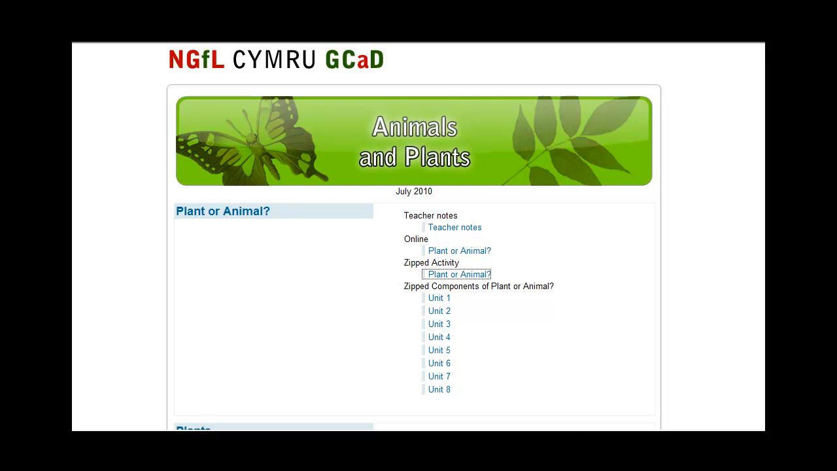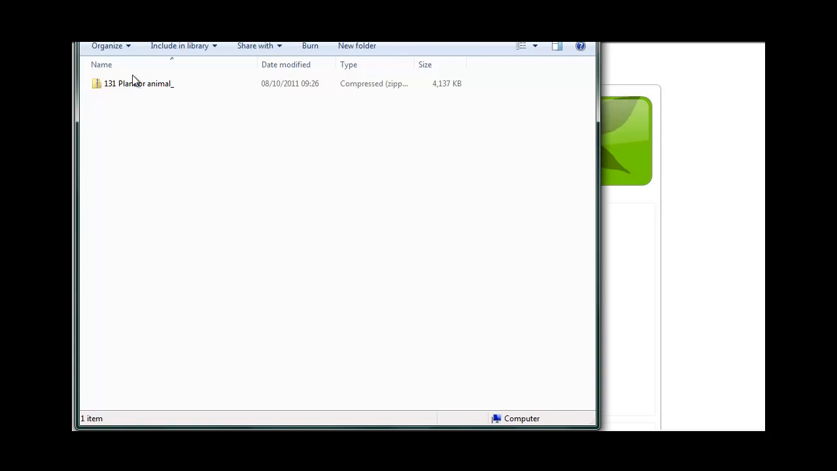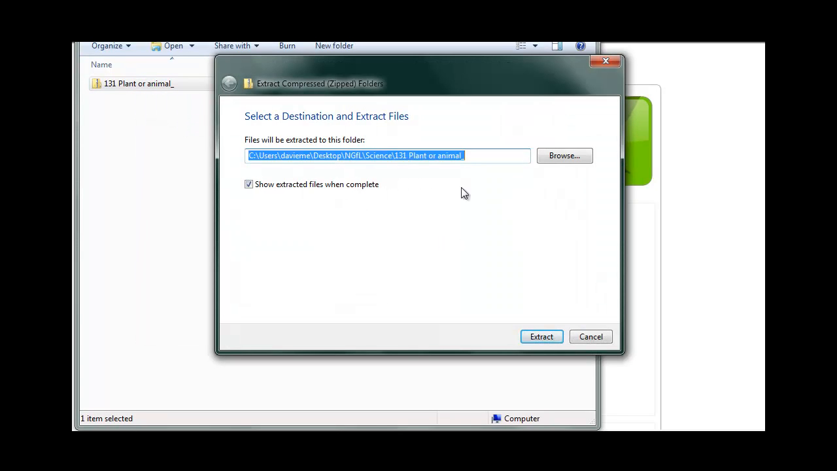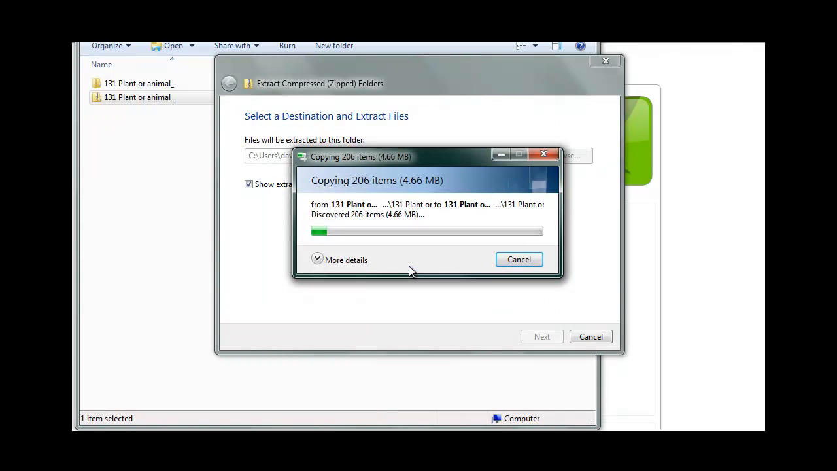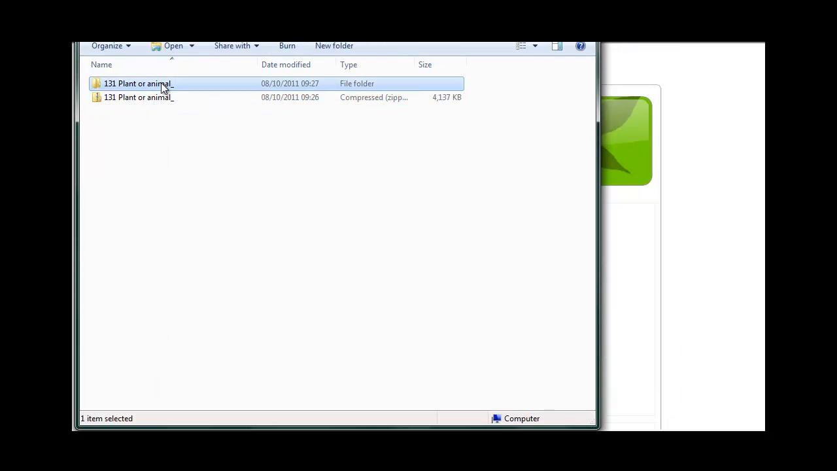Okay, and now if I go back to my Science folder, I'll see that it's in there, but it's zipped up. So now I need to right click and click Extract All. And you need to check that it's going to the right place. If it's not, then you click Browse and you find the folder again. Now you might need to tick this little box that says that there's conflicts. Just tick Yes and carry on. Okay, so all my files are unzipped, and now I'm going to look at what I've got.